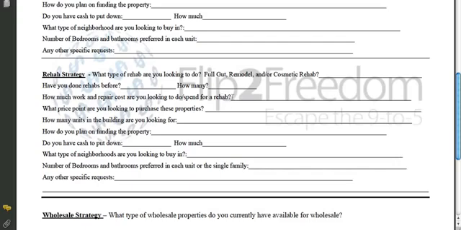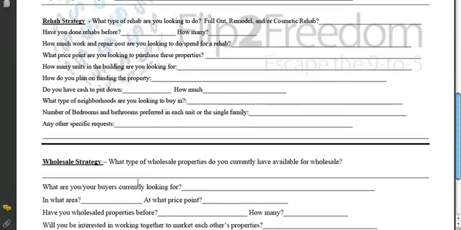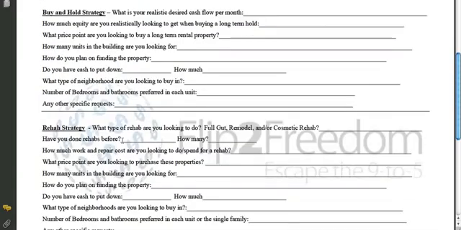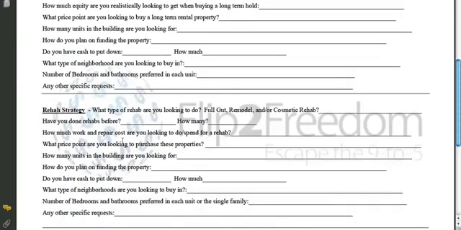You're going to have guys that have $50,000. You're going to have guys that have millions of dollars who are looking to do this, and you just need to ask the right questions. What price point are you looking to purchase the property? How many units in the building are you looking for? How do you plan on funding the property, cash or hard money? Do you have cash to put down? What type of neighborhood are you looking for? Number of beds and baths, any other specific terms in there. So that is some great information you can gather from your buyers.